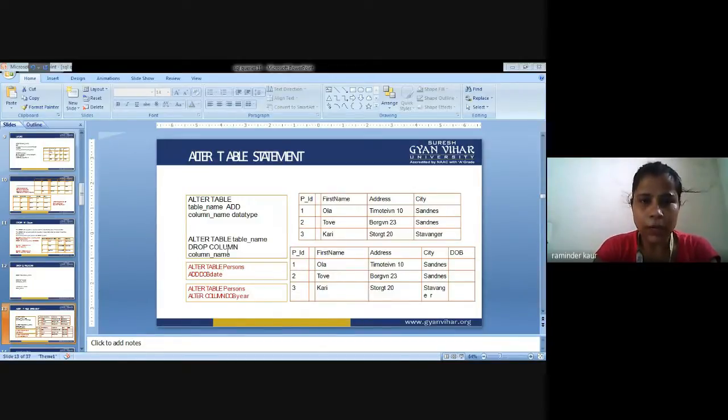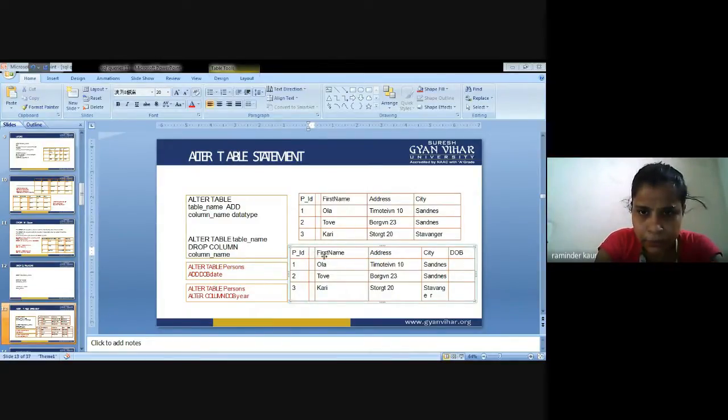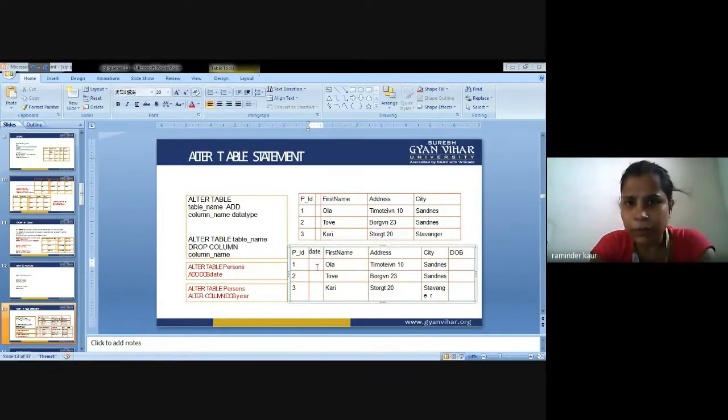So next is alter table, table name, add column name and data type. So these are the two syntaxes. So next is alter table, table name is persons. Next is add DOB and date. I think it is the date column. You can add it at the last. Yes, so you can make the changes.